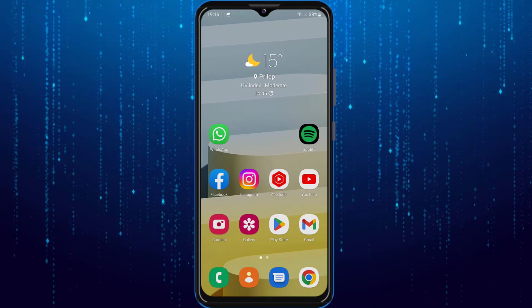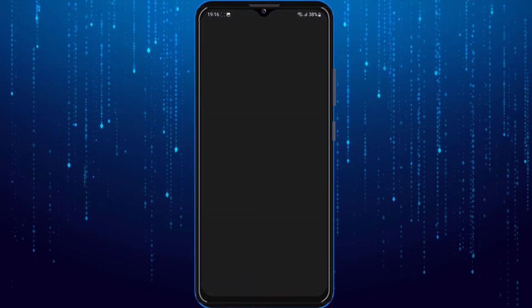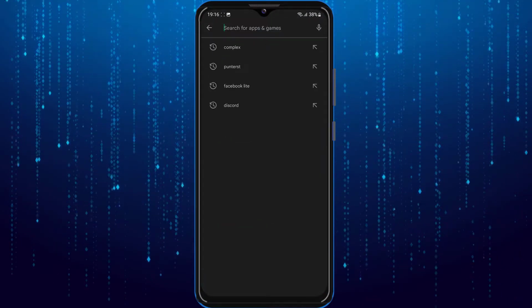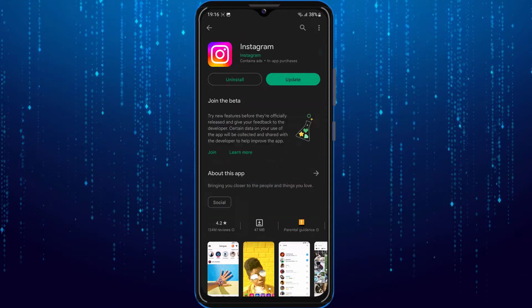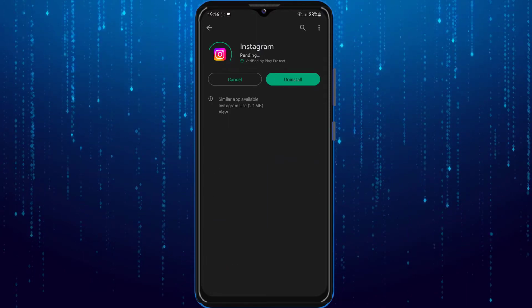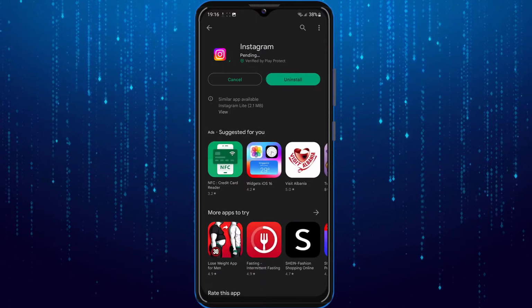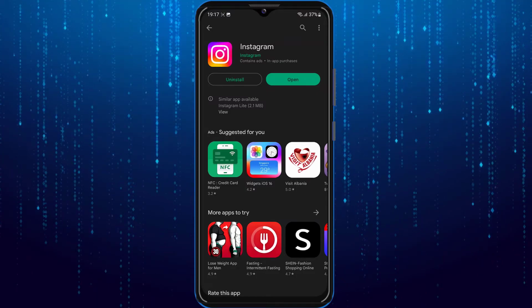So go to Play Store or App Store. Search for Instagram. If update is available, update it. For me it's available, so I will update it. Check if the problem is solved.